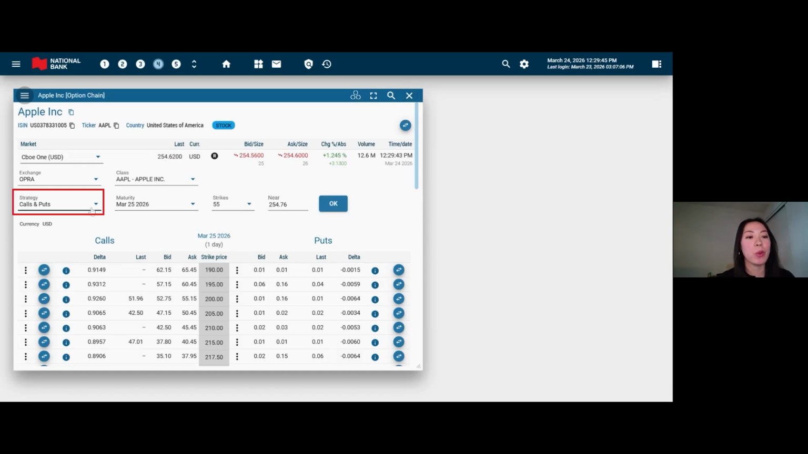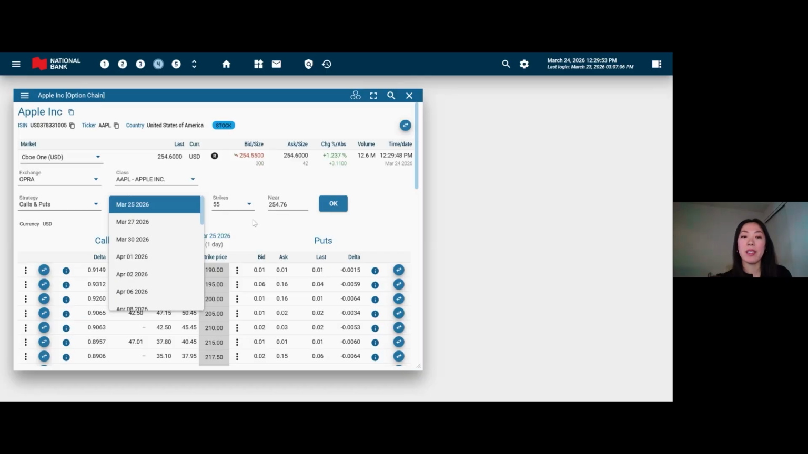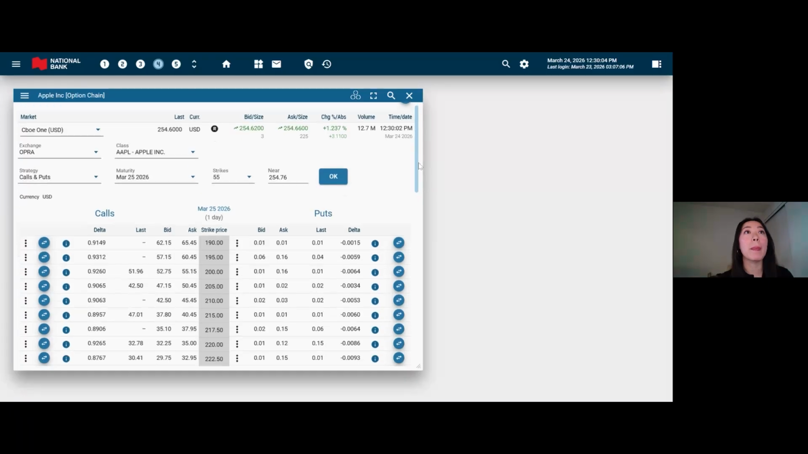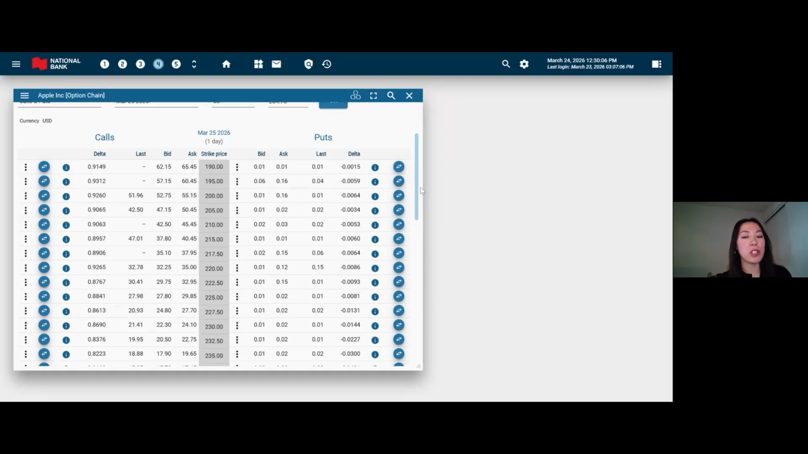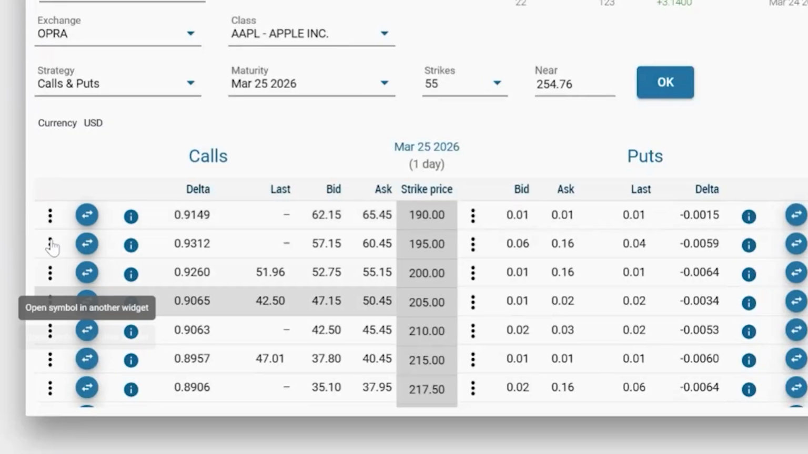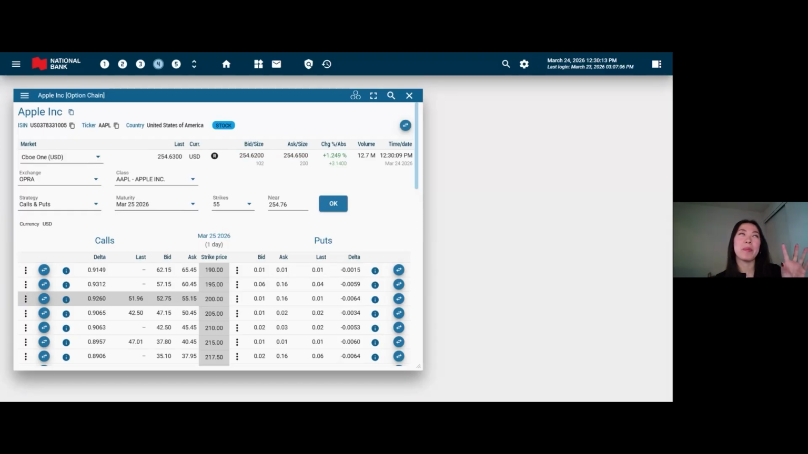So feel free to sort them based on calls and puts, calls or puts only. You can also sort them by the expiry date. You can also play around with the strikes, as well as how many contracts you want to view at a time. So if you want more information about a particular contract, again, the 3 dots, think of the 3 dots as like a more information type of button.